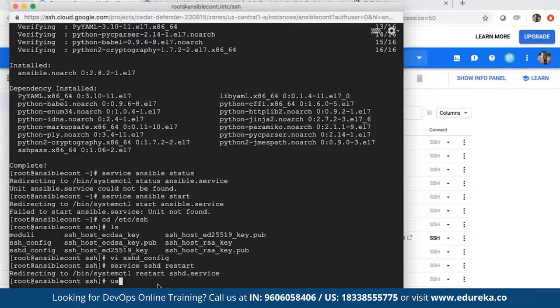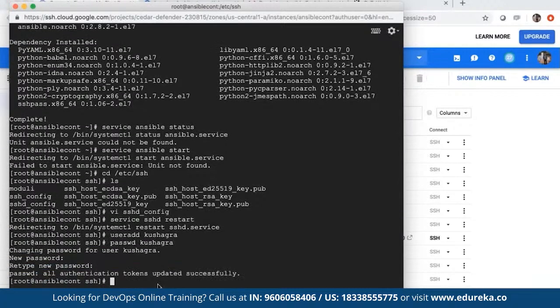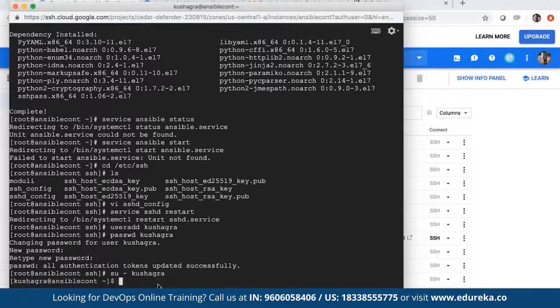I'm going to create a user, let's say Kushag. I'm going to create some password for this user. Now any task I perform will be with this user, because generally guys, you would have noticed in your corporate you don't get root rights on all the servers, right? So we should be doing a similar type of environment.